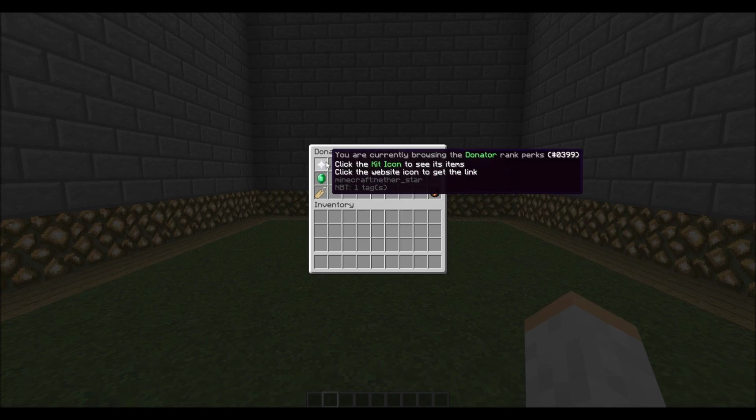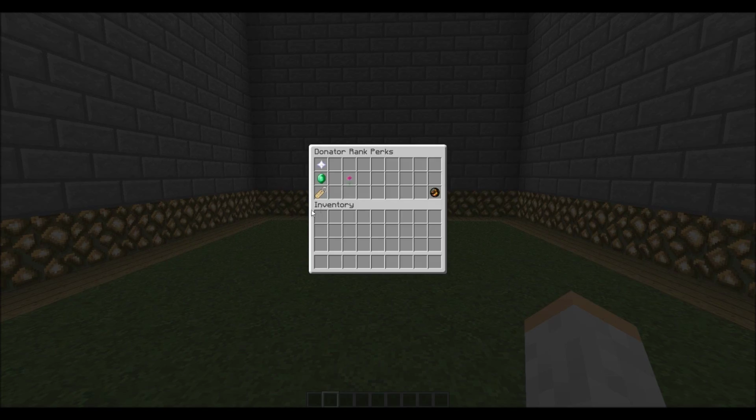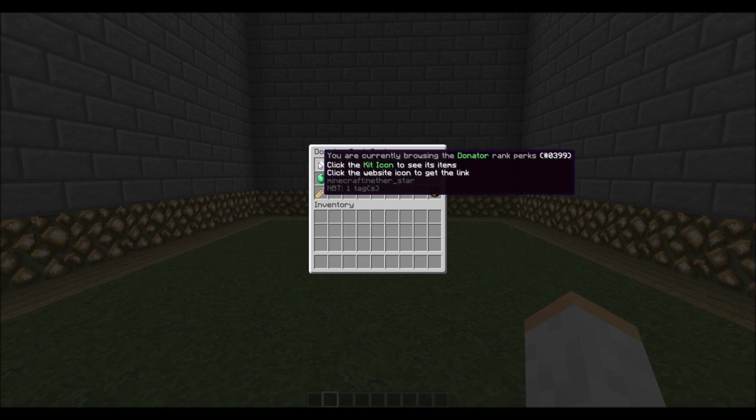So right here it says you're currently browsing the donator rank kit perks, and it says click the kit icon to see its items. If you notice, there is no kit icon. That kit icon would be right here, and it's going to appear as a diamond chestplate. There is no kit icon because it's not applicable to this rank. And then you can also click the website icon to get to the link. So I'll explain that very soon.